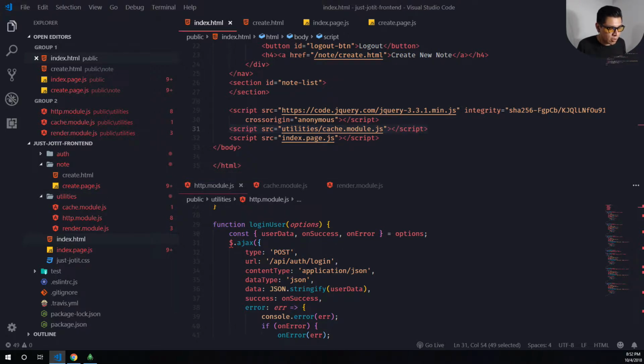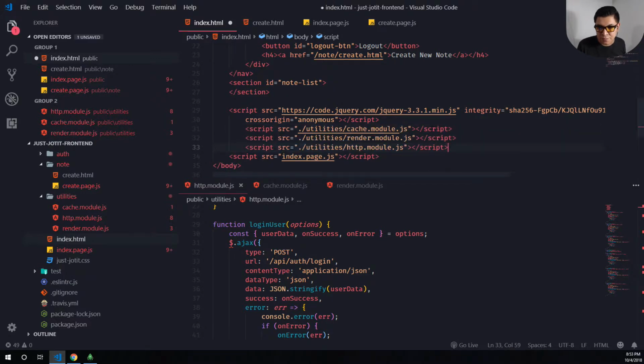So let's also go to our index page and let's add in all the modules we've been using up until this point. So let's just add them all in for safety. So there's all our modules, our cache module, render module, and our HTTP module.